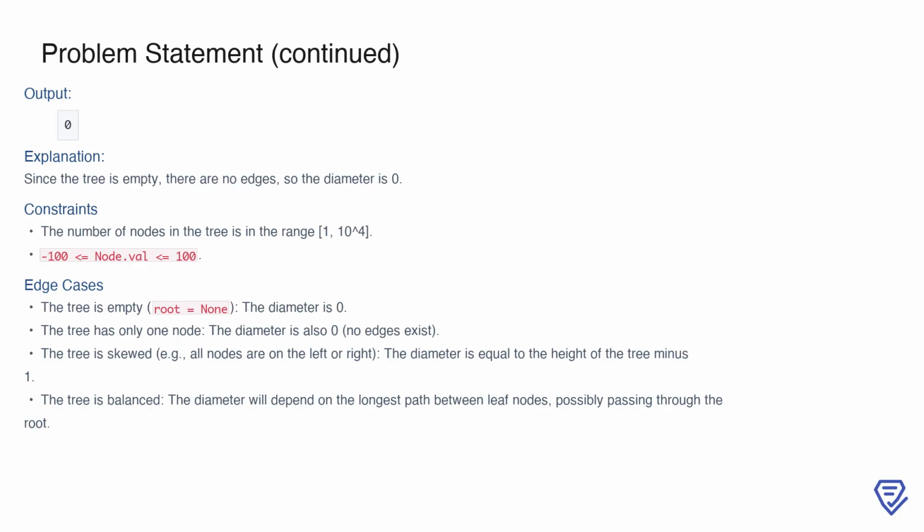Additionally, the problem has some constraints to keep in mind. The tree can contain up to 10,000 nodes, and each node's value will lie between -100 and 100. Key edge cases to consider include empty trees, trees with only one node, skewed trees where all nodes are on one side, and balanced trees where the longest path may pass through the root or not. These constraints and examples will help guide our approach to solving the problem efficiently.